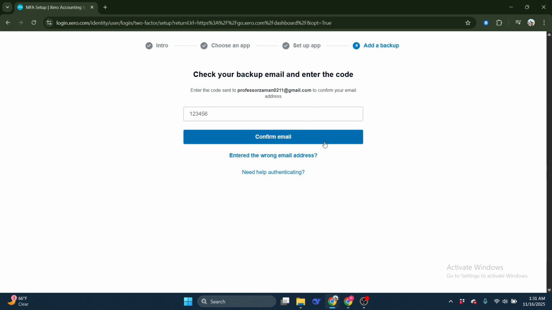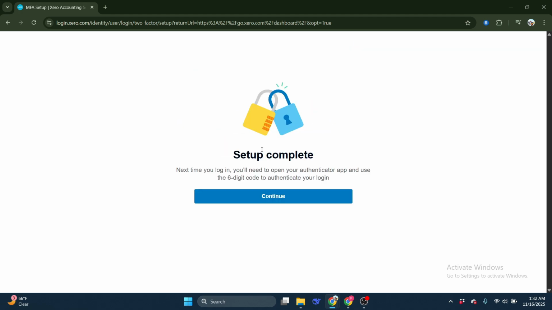Now enter the code that Xero sent to your backup email. This completes the authentication process and ensures you are now securely logged into your Xero account.